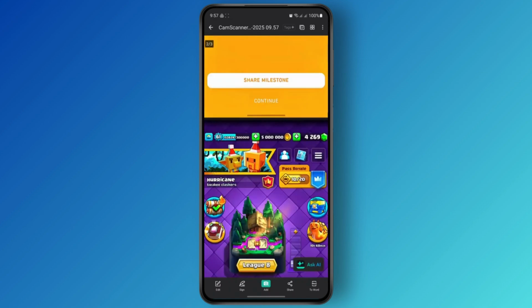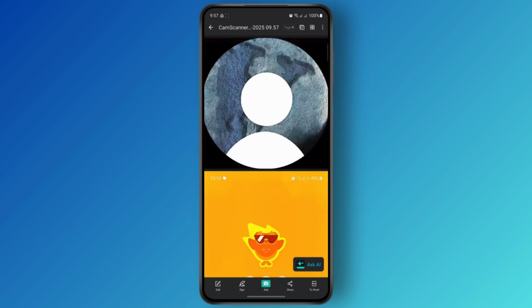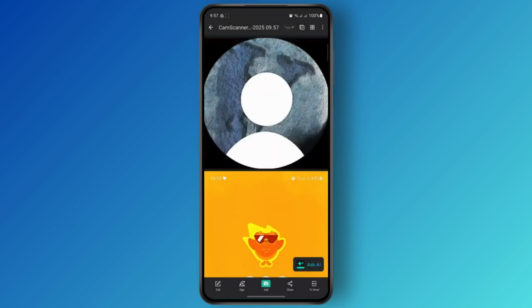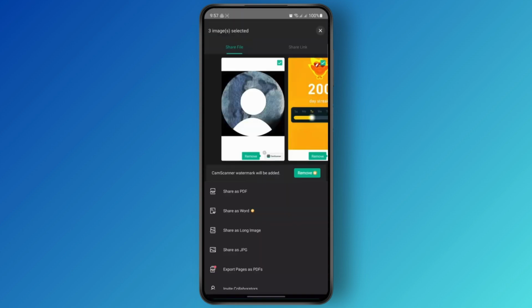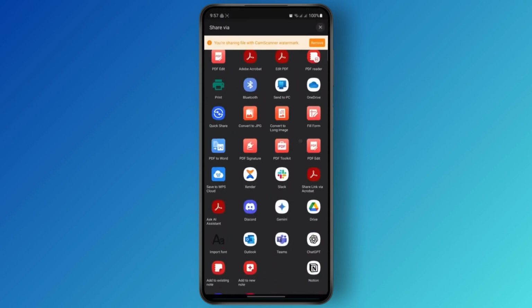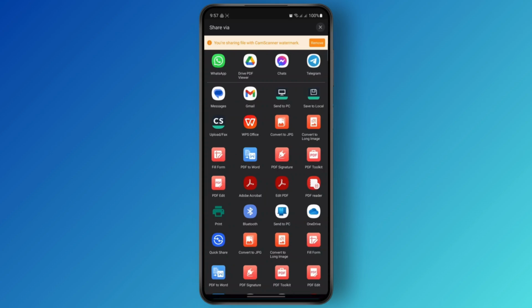So what you want to do now is simply tap on the three lines at the top right. And then click on edit PDF, or you could just save to gallery. Now tap on share, and then you can tap on share as PDF, and you could send it to any of the applications here and it will be shared as a PDF.